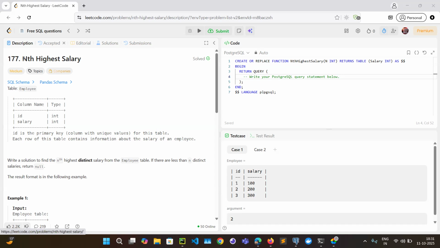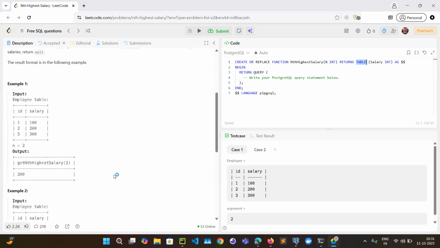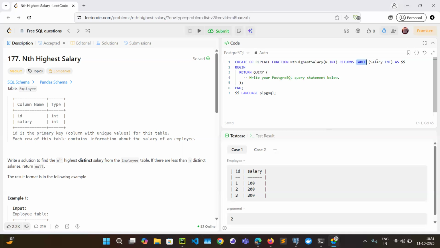So basically you need to create a function. All right, this function code is already written. I have not written that, so as of now ignore that. It is creating a function nth highest salary, which takes some n as an integer, and returns a table, basically an output table, which has the salary column as an integer. And here we need to write our query, right?